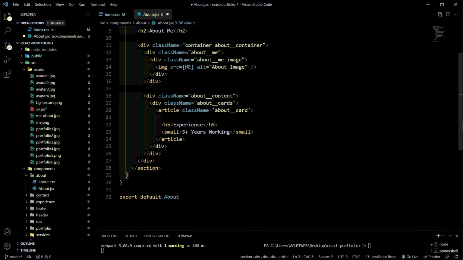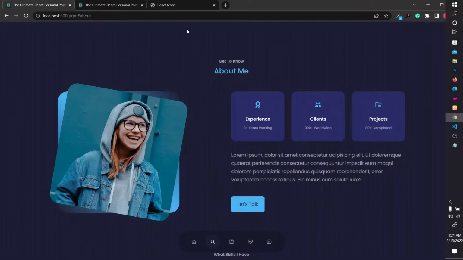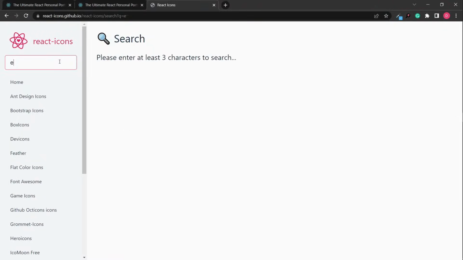Now we are going to have the icon. Let's go back to this. I don't know the exact name of the icon, so let me just search our word. Let me search our word instead.